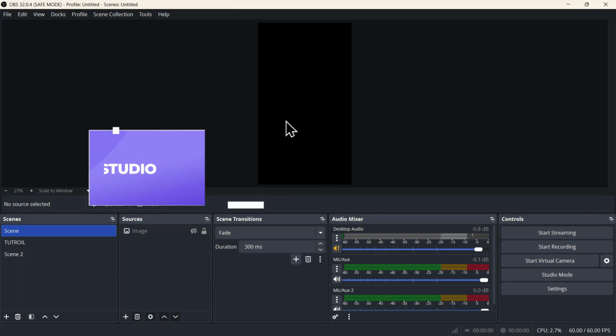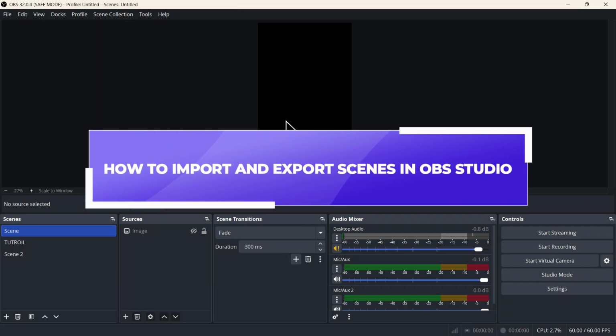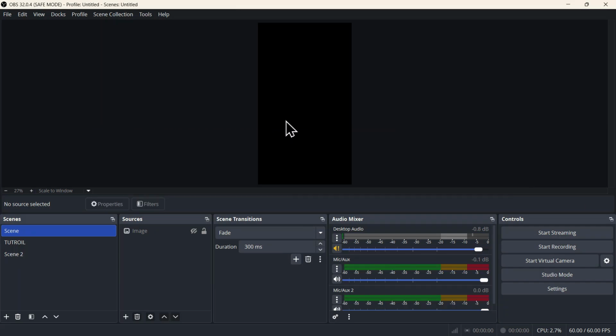Hey guys, today I'll show you how you can import and export scenes in OBS Studio. So let's get started. If you want to back up your OBS scenes or move them to another computer, OBS makes it easy to export and import scene collections.